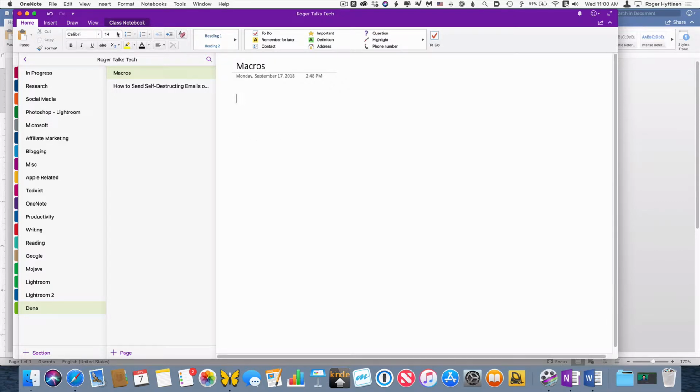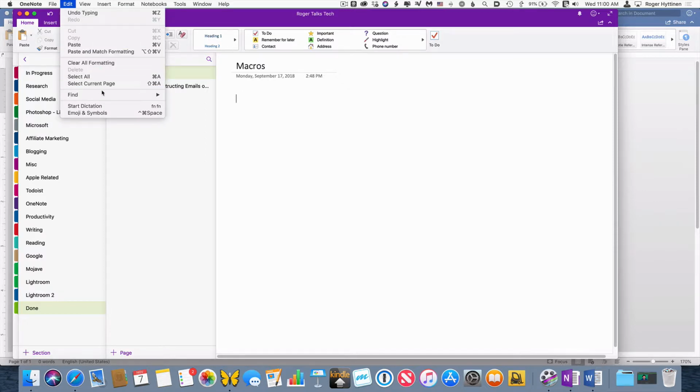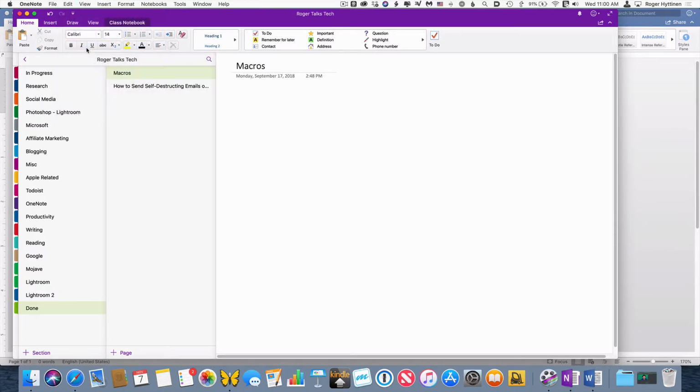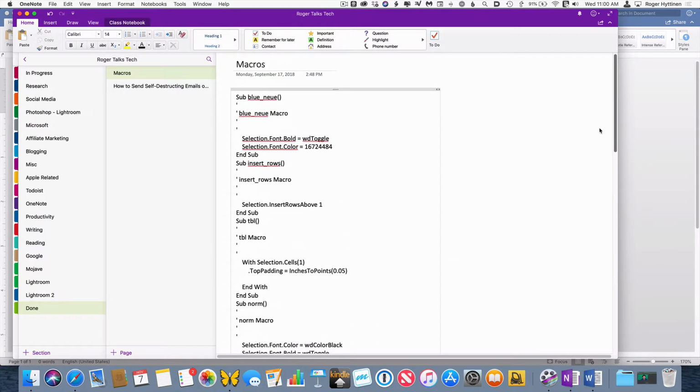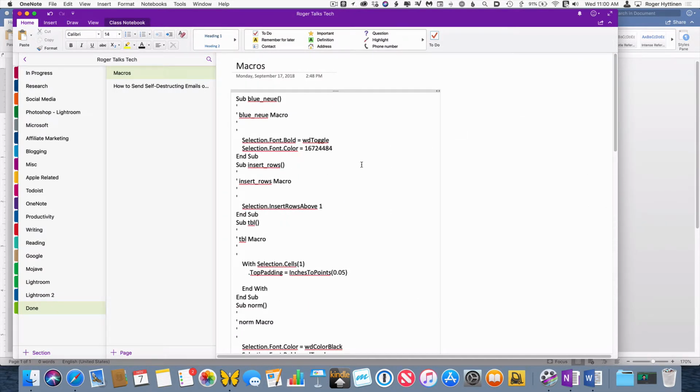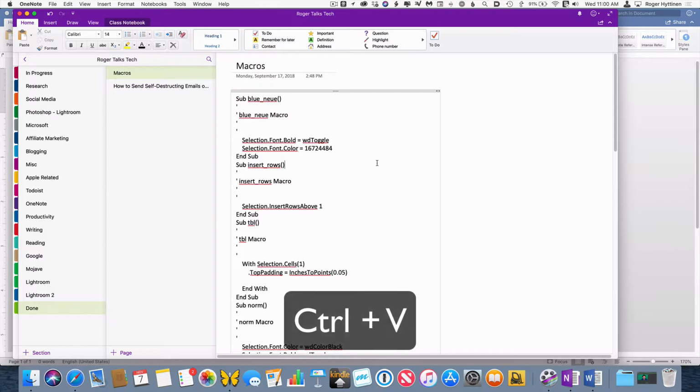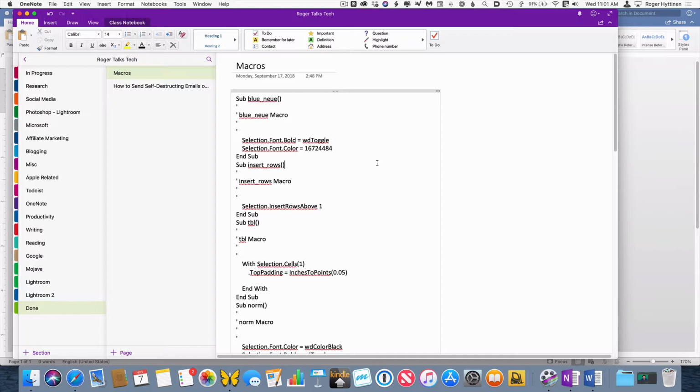And then I will click in the document and choose Edit, Paste. And all of the macros that I copied from the Visual Basic for Applications window are now pasted in my OneNote file. You can also use the keyboard combination Control-V to paste the macros in the document. In Windows, the process is a little bit different, so I will switch to Windows and show you that process there.